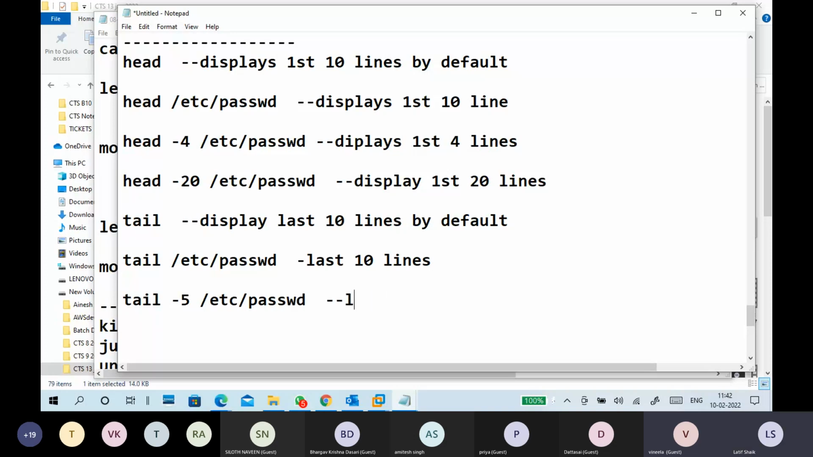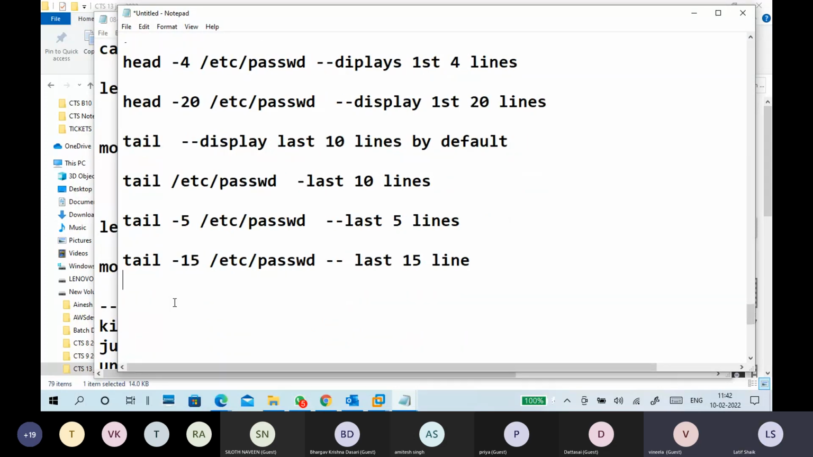Last 5 lines. Last 15, for example. Last 15 lines, okay, like that. You want to display the last line in the file. What is the command for displaying the last line?